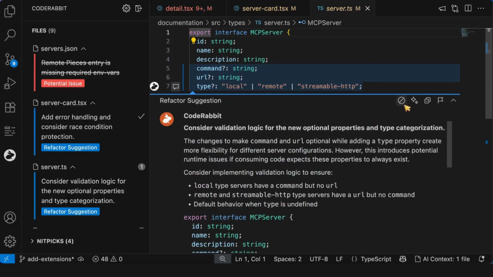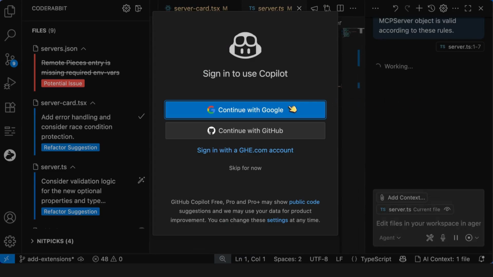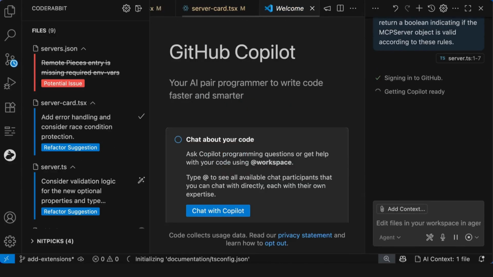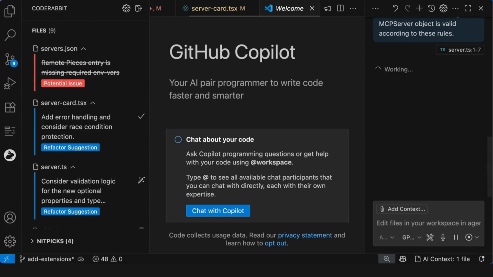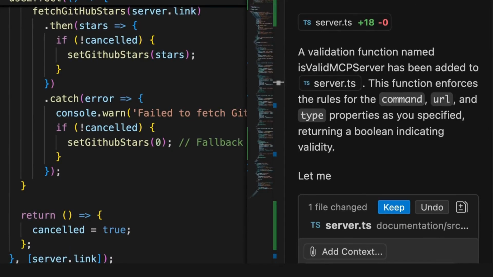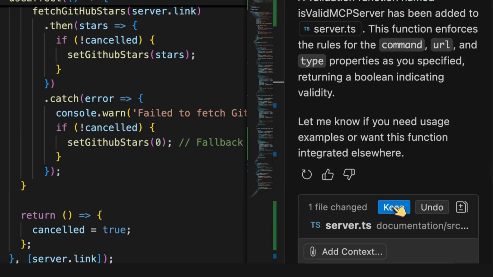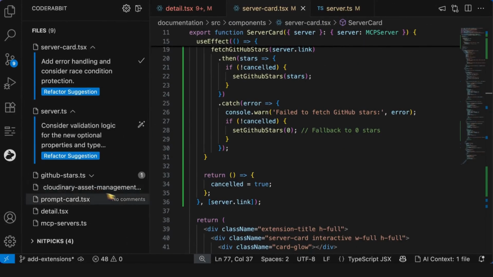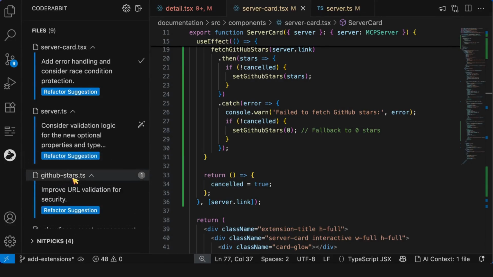So notice that it's not giving me an apply. So I'm going to go ahead and turn this one over to Copilot and I'll log in. Okay, so I'm signing into GitHub. I got Copilot ready now. Great. And now I think I should be able to apply that change. Let's see. So it says I can keep, I can undo. Let's just go ahead and keep that. Great. Looks great. All right. And let's see if there's anything else it has for us.